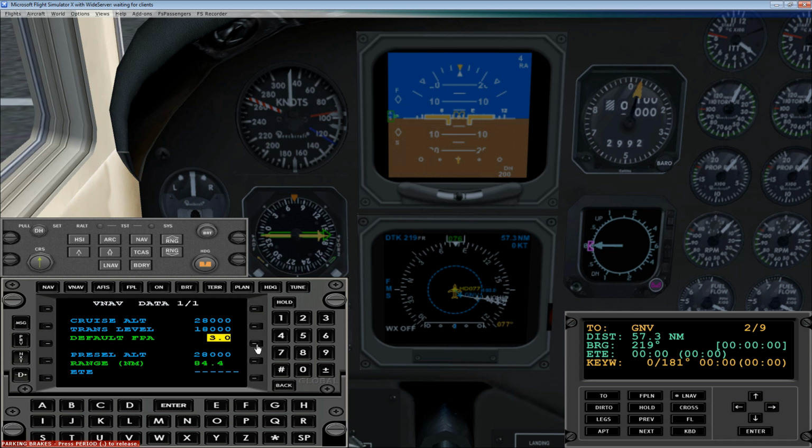And our default FPA, I believe we can change that. Let's enter 2.5. Yes, we can. So that is basically the angle we want to climb and descend at on the flight plan. Default's to 3.0, but 2.5 works fine. Alright, let's go ahead and switch this back over to nav and this one so we can get wind information once we are ready to take off.